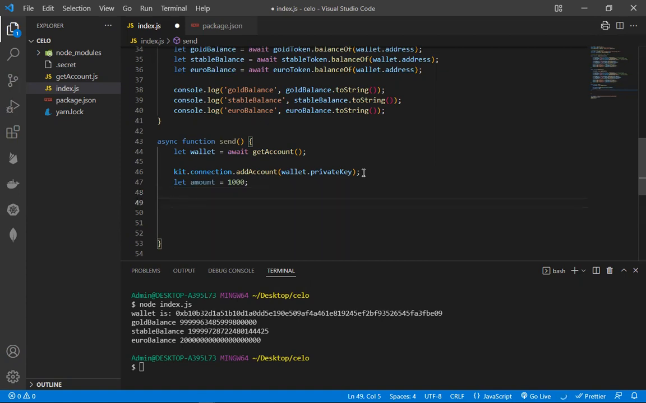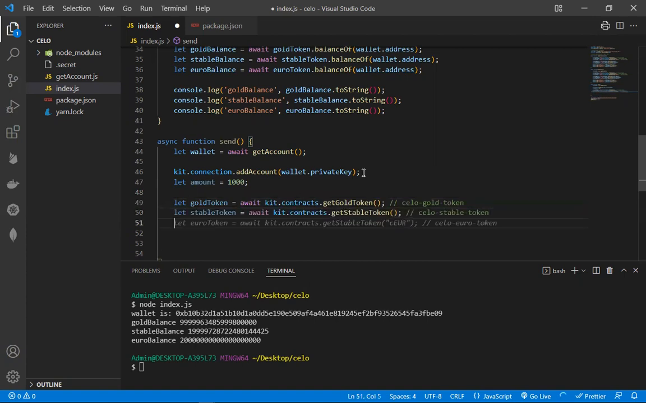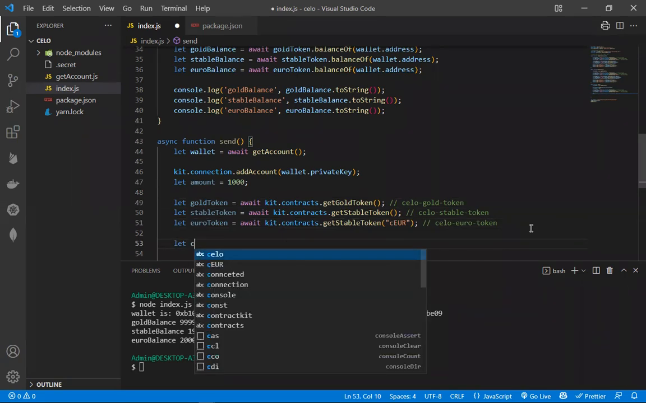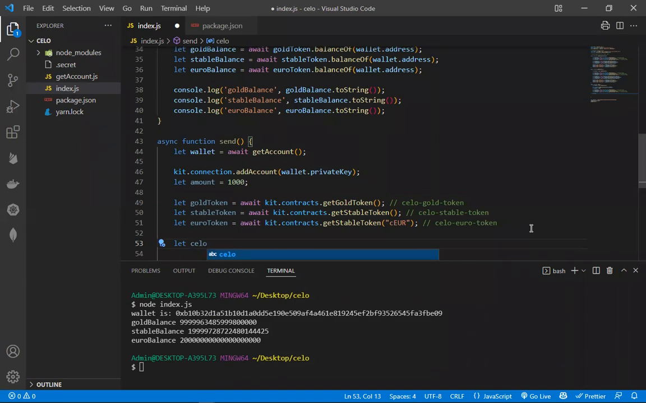And then now we need to get the contract wrappers. So we need to get the coin, the token data again for the 2 or 3 of the currencies that you're going to use. So we have euro, stable coin, and such. So from there, now we can do the transfer. The first one will be sending celo. So we'll be sending celo.